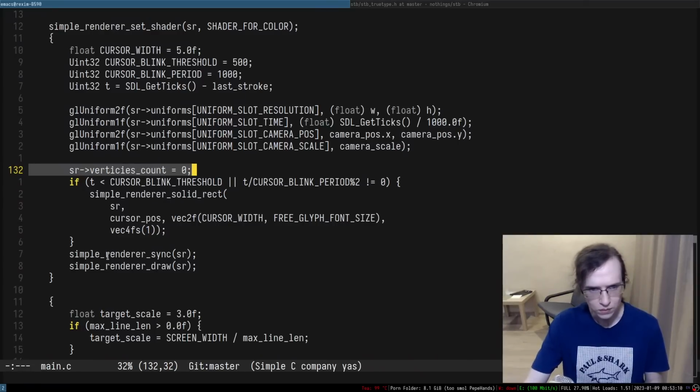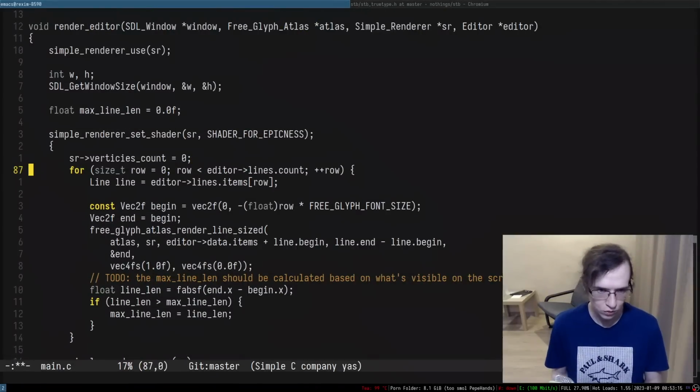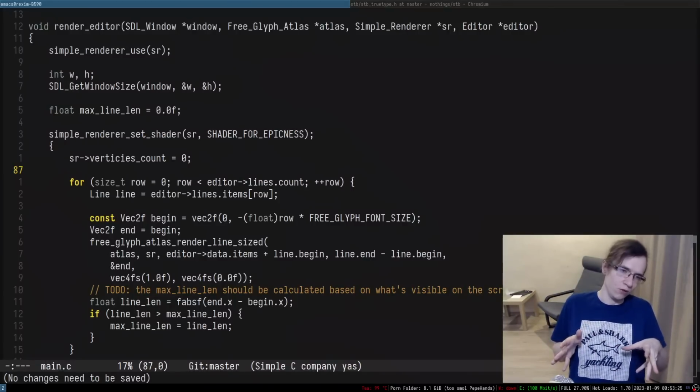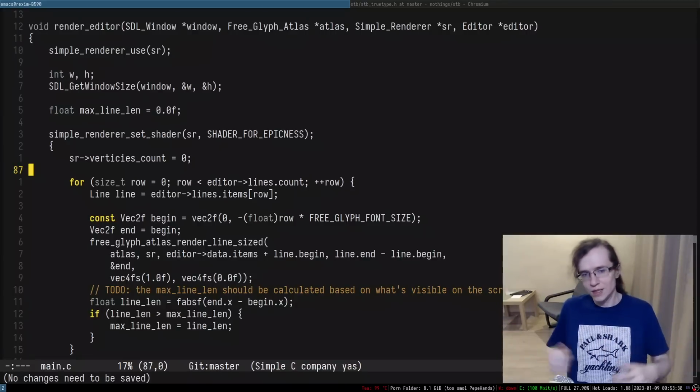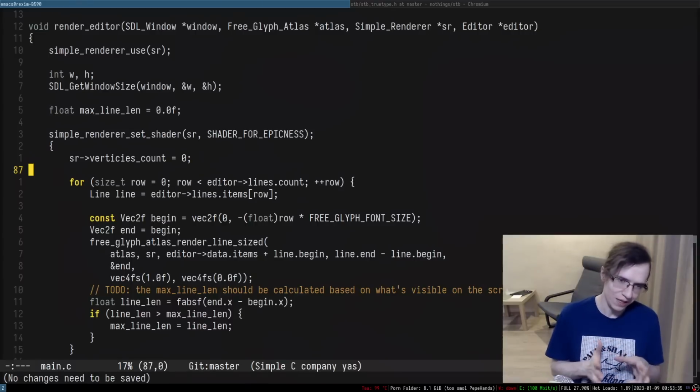Interestingly, we probably also have to set the vertices count to 0 here too. Right, so all of that stuff has to be tucked under the API of the simple renderer. We'll probably need to introduce something like simple renderer flush, which basically takes whatever you have and just performs the draw call. And maybe we have to auto flush every time you set the shader.